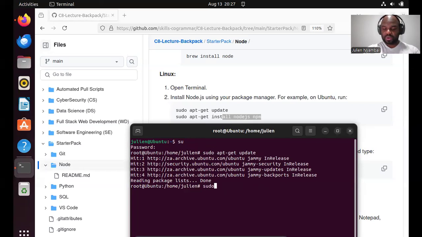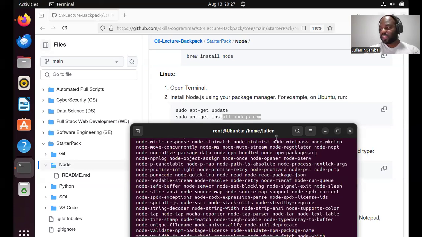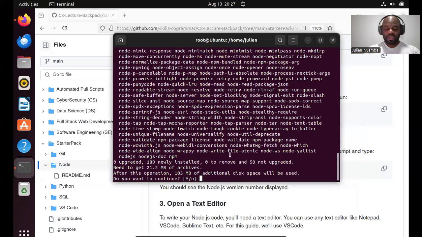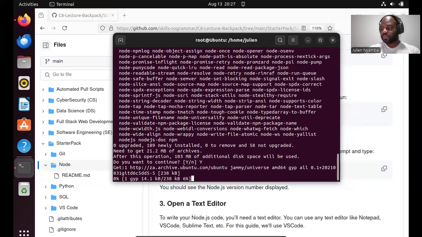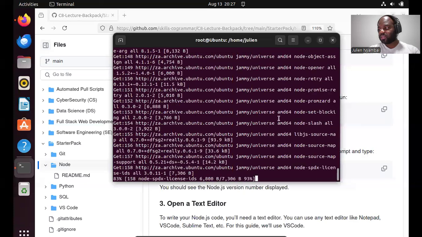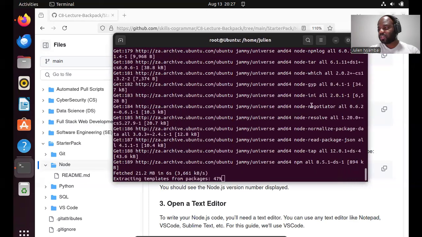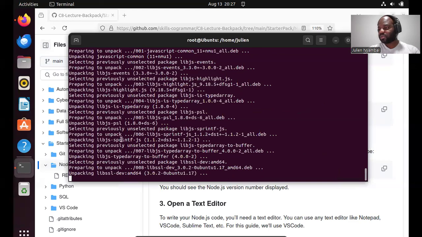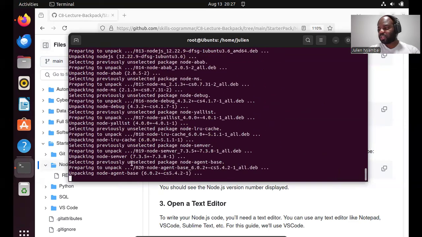Now I'll do sudo apt-get install nodejs npm. Those are two different things. I can just do Node.js, but I'd rather put npm as well. So let me install that, and then I'm sure at the bottom there's a confirmation. Then I'll say yes to the confirmation, and then everything will get installed nicely, depending on your internet speed. So I think it's been downloaded. It's now being installed.